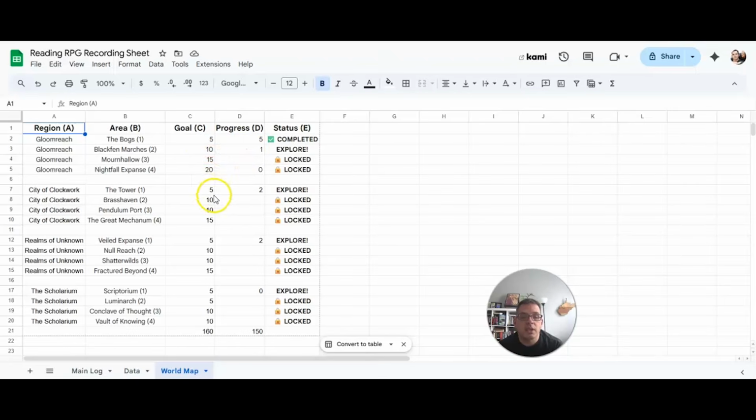And you can see down here, City of Clockwork, I got to read 5 to beat the first area. Realms of the Unknown, 5, got to read 5 to beat that first area. Scriptorium, 5, and so on. Now, as this progresses, it gets more and more challenging. I have to read more books in order to move to the next area. I did put a formula down here to see if I defeat all four of these areas in all four of the regions, so that's 16 areas altogether. That's a total of 160 books.